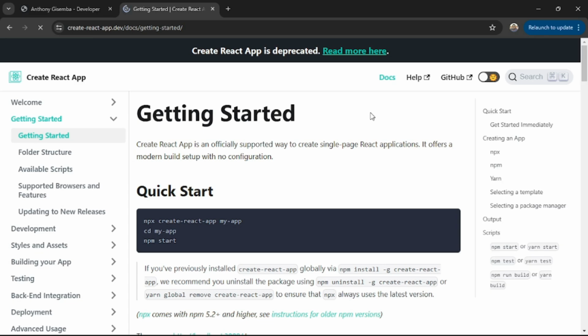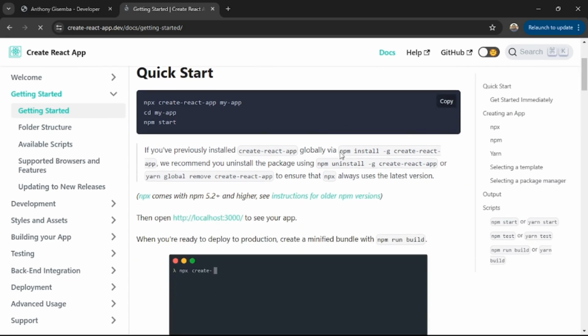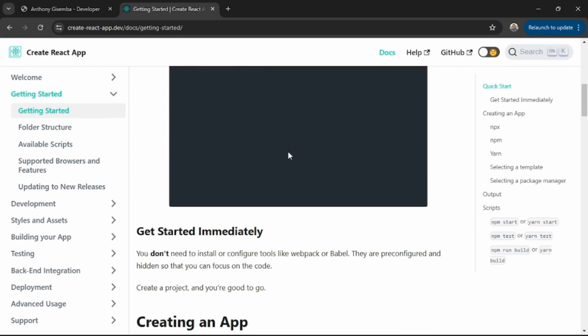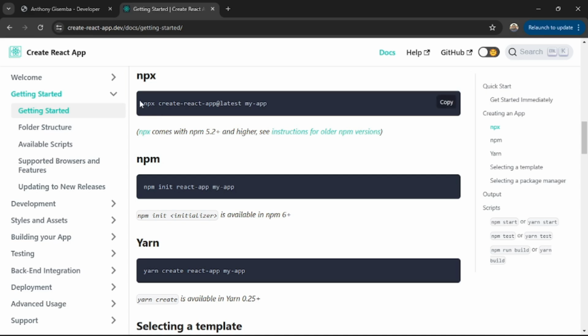It has everything. This is an official package manager, so it will redirect you to their official page and the documentation. So here you can see npx create-react-app at latest. For this instance, this one is creating a React app. When you see this at latest, it wants to create a React application with the latest version of how we can create a React app in my app folder directory.